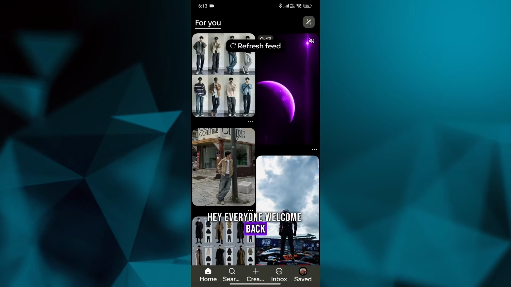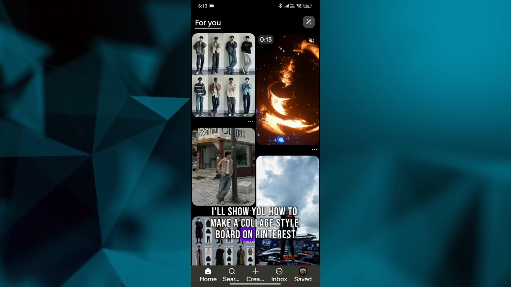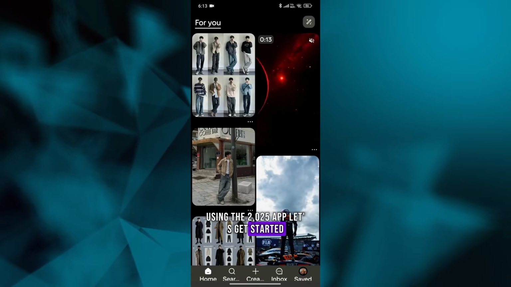Hey everyone, welcome back. In today's quick tutorial, I'll show you how to make a collage-style board on Pinterest using the 2025 app. Let's get started.